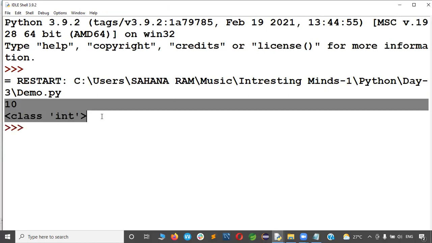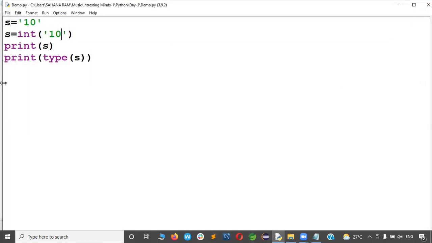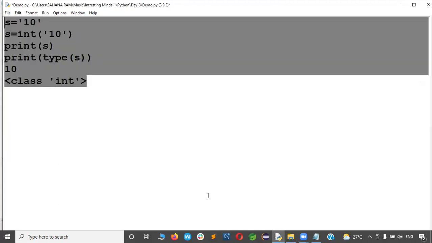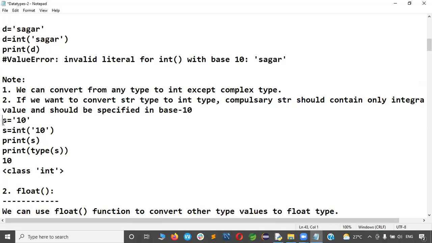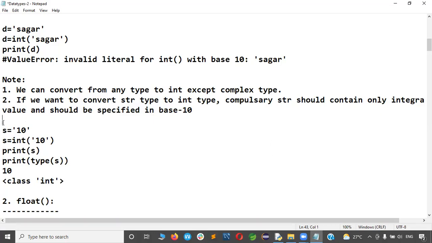This is possible, right? Copy it, come back, paste it here, select all, copy it, come back, and below this I'm going to paste it for reference. Let me have it as an example. Clear with this, guys? So string to integer conversion is possible, but only if within the quotes you have an integer value. If not, it is not going to be possible. So this is all about integer typecasting, the conversion part.